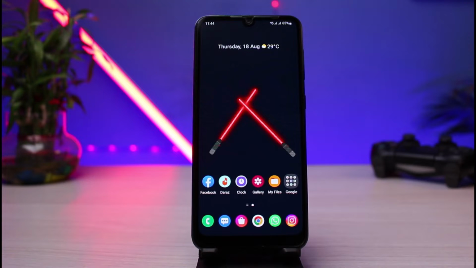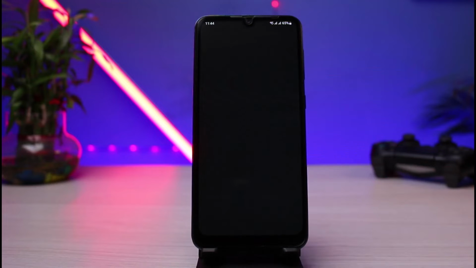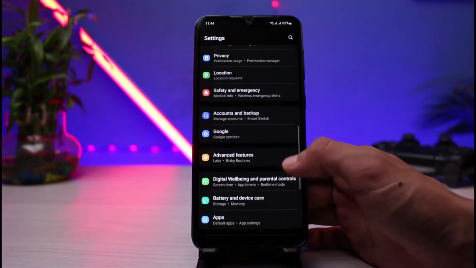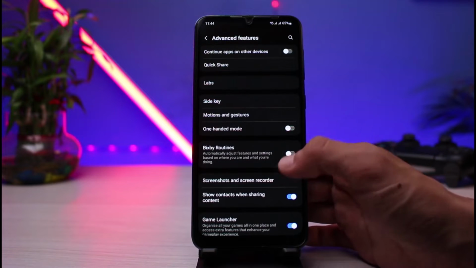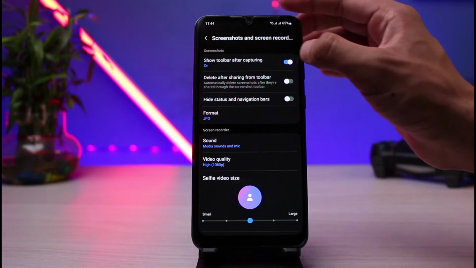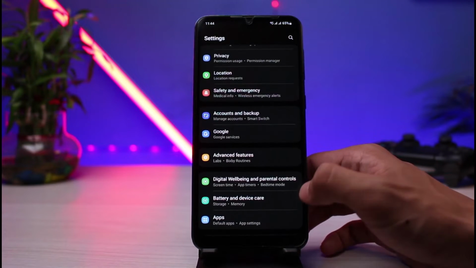In order to take a scrolling screenshot on your Android phone, first of all, simply open the settings app. Once you open settings, go ahead and select the option which says advanced features. Go to advanced features and tap on screen recorder and screenshots, and make sure that show toolbar after capturing is turned on.